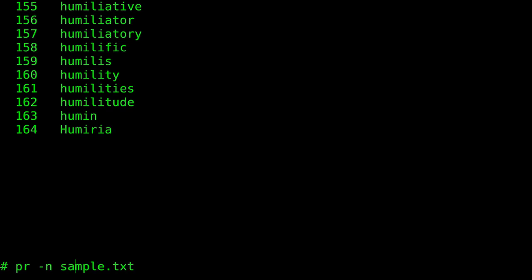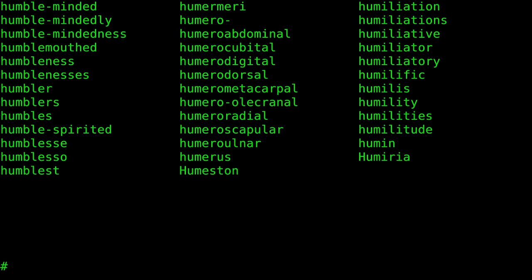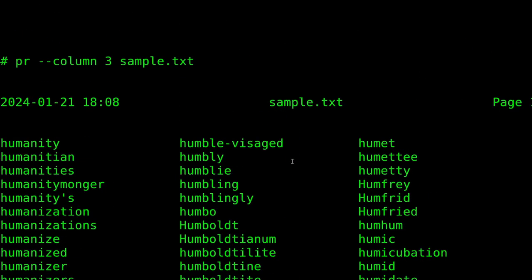Some other option that will be useful is you can tell PR to print the file in a column wise manner. So there is an option called column, and you can give the number of columns. If you give 3 - column space 3, it will print the content in a 3-column format. So here we can see that the content is printed in a 3-column format.